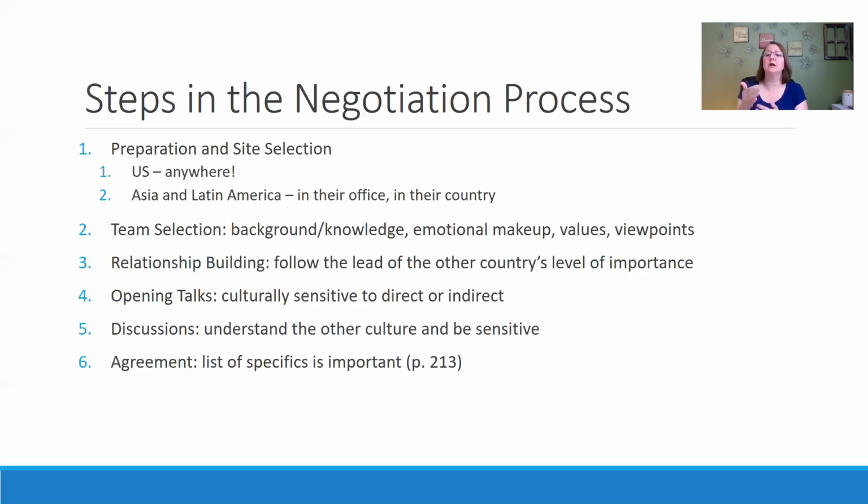And it kind of shocks it into the new time zone. There are a lot of other strategies that you should explore and figure out what works for you. Step 3 then is relationship building. And in relationship building, you are following the lead of the other country's level of importance. So give that relationship the level that they expect, that the others expect.